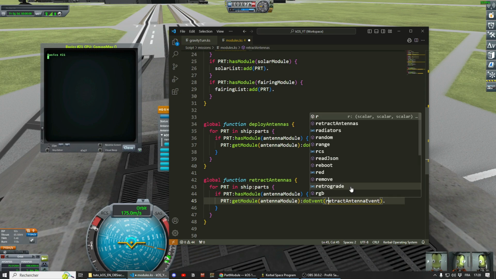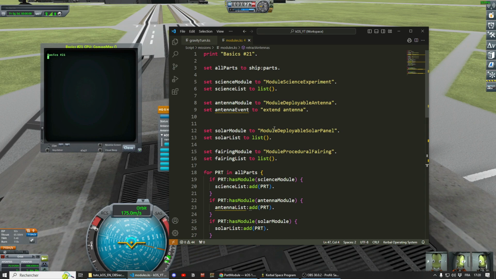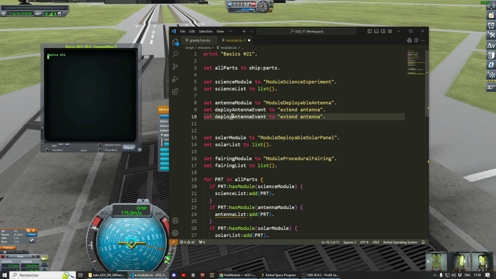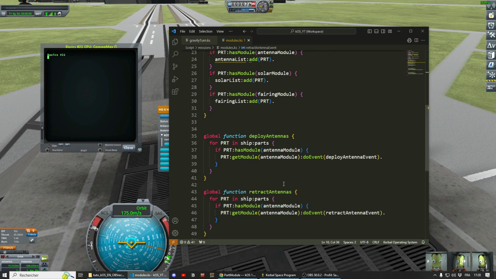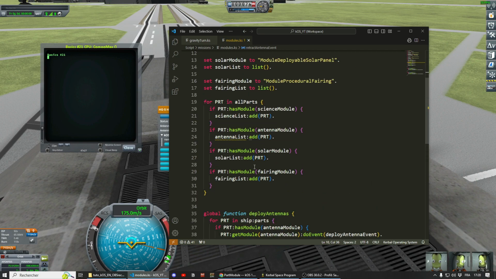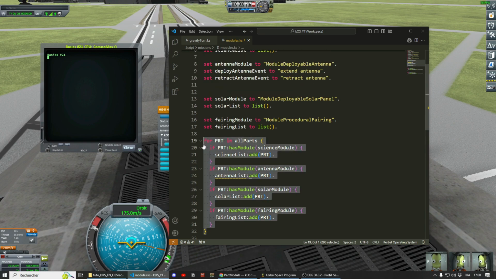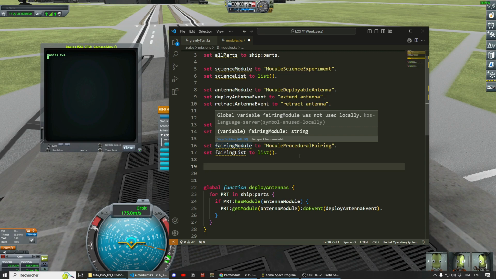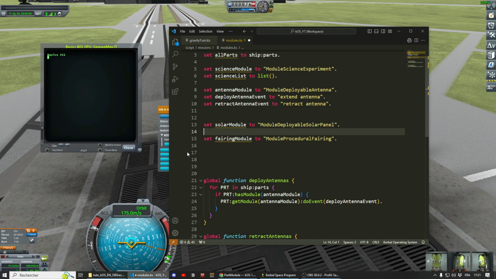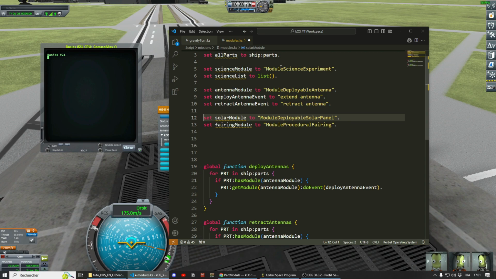And for that, okay, this is a lot. So deploy antenna events, and retract antenna events. Up is retract antenna. All right, so let's delete that. Don't need that anymore. I will use all of that. So module, okay, right.